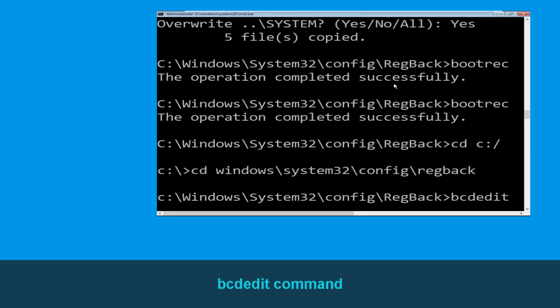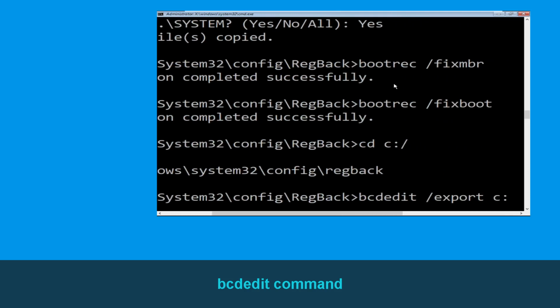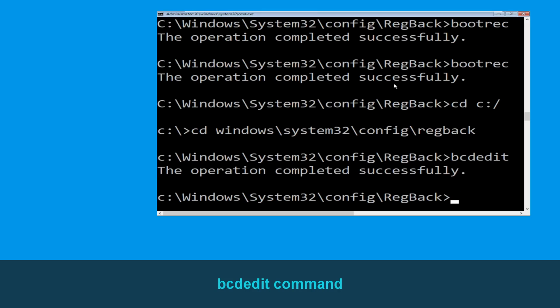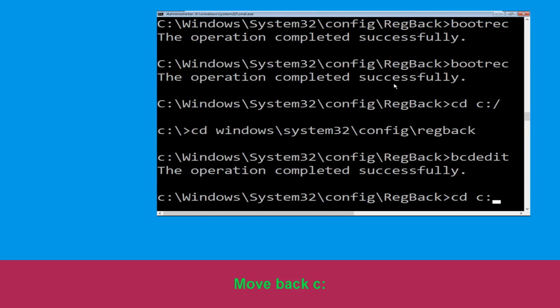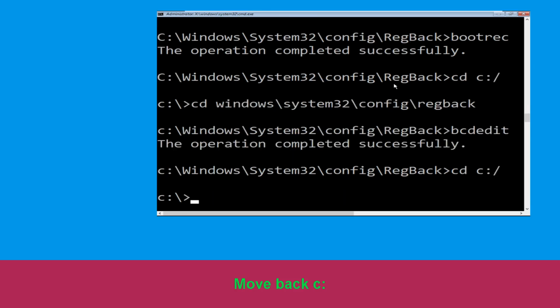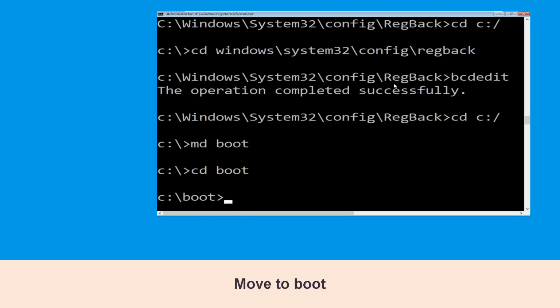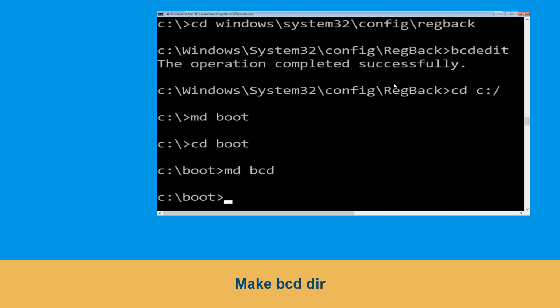Type bcdedit /export c:\bcdbackup and simply hit enter to execute this command. Now type cd c:\ and hit enter. Now type md boot and hit enter. Now execute this command. Type cd boot and simply hit enter. Now type md bcd and simply hit enter to execute this command.